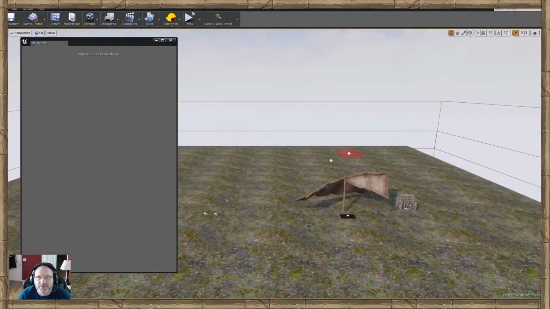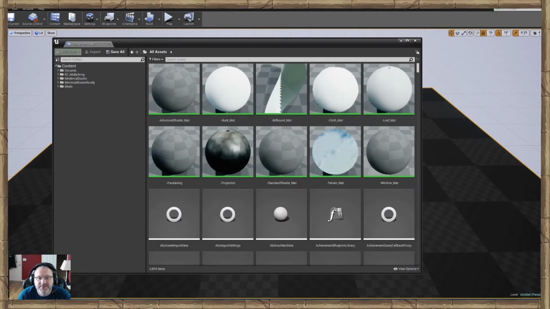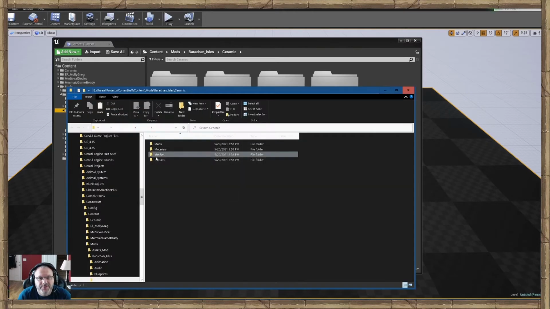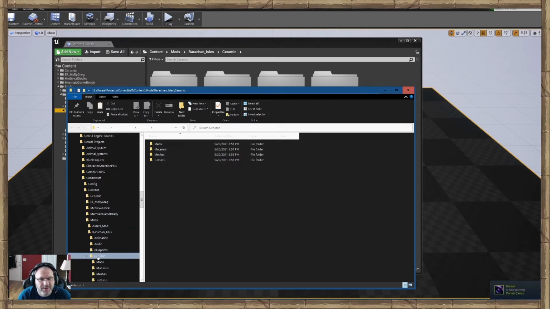Okay, so now we're going to close our dev kit, and then we'll go back to our 415 project and say show in Explorer. So it'll actually go to the directory where it's at. If we go under mods and we see ceramic, okay, so there's the folder.